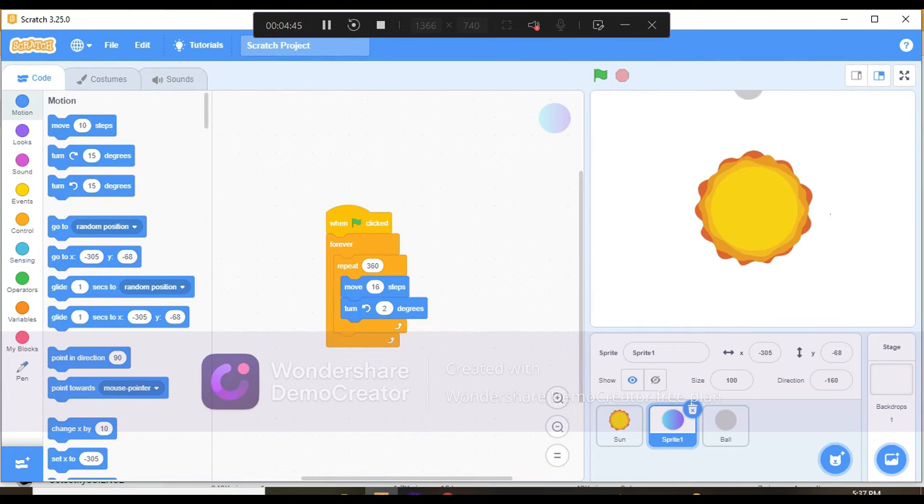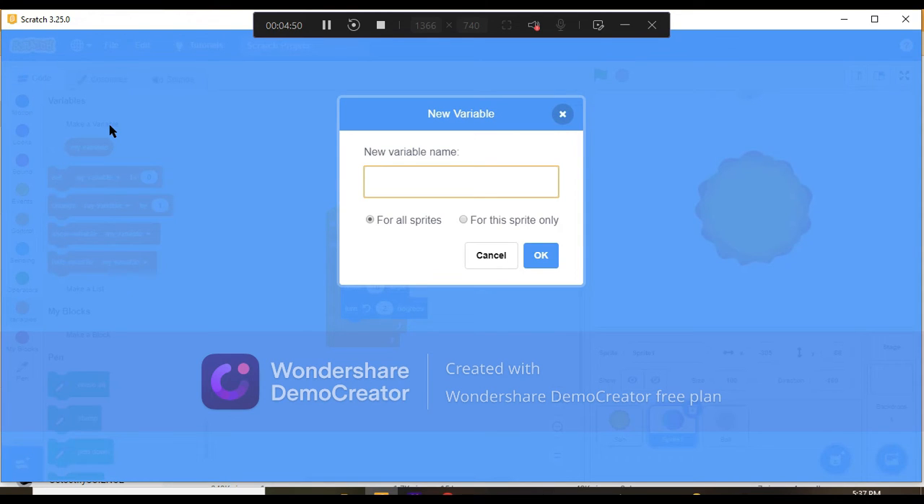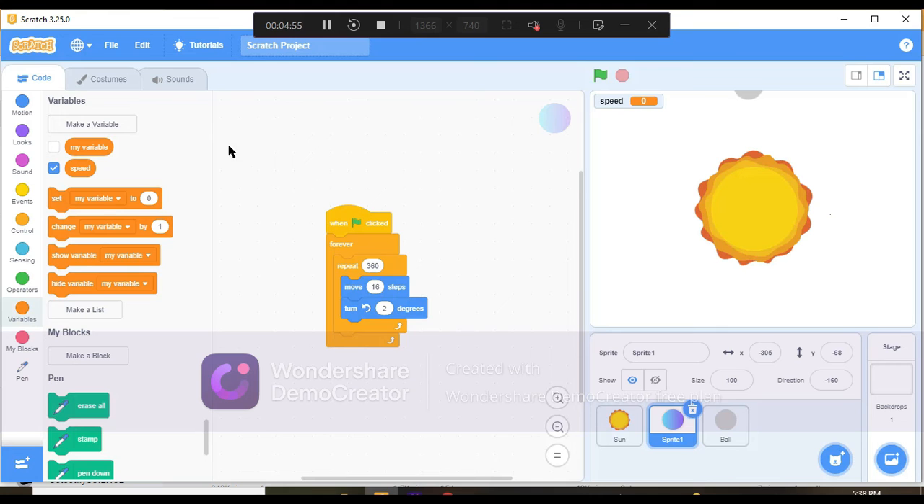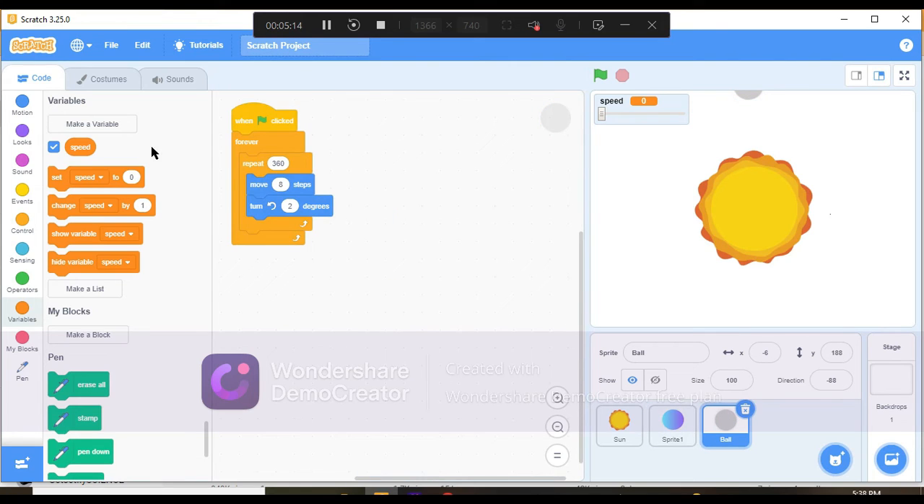Now let's make some speed values. So to make speed values, make a variable and name it speed. Right click on it and make it a slider in this way. Delete the old variable, and now we just have to put move here and move here, and now we can experiment with it.